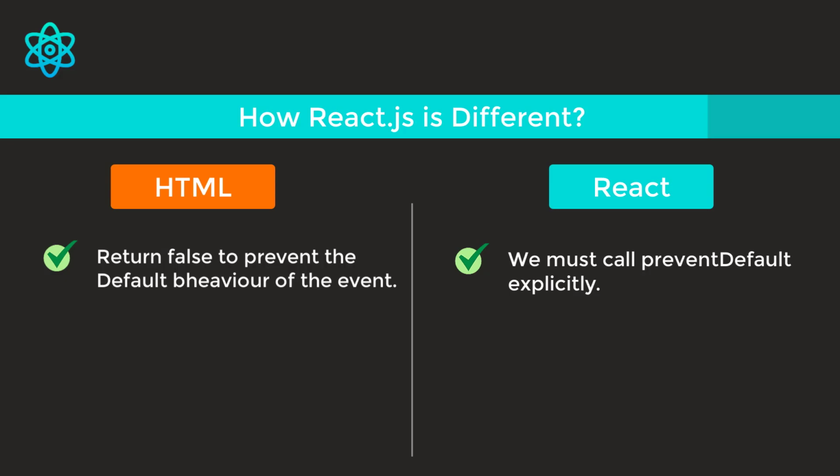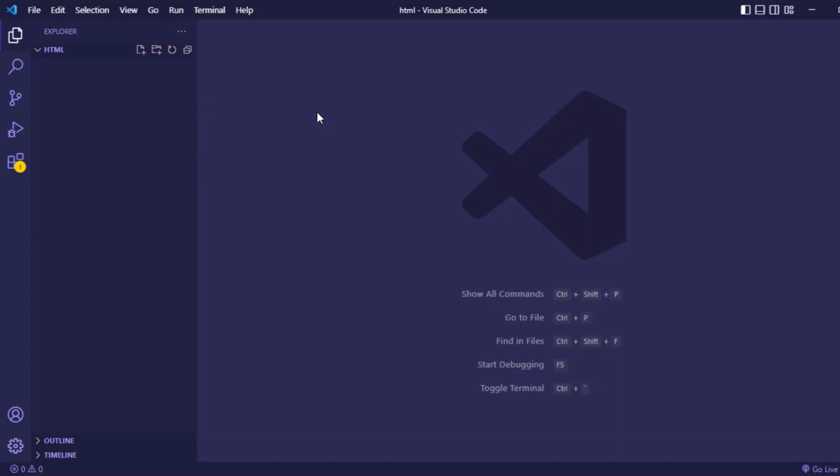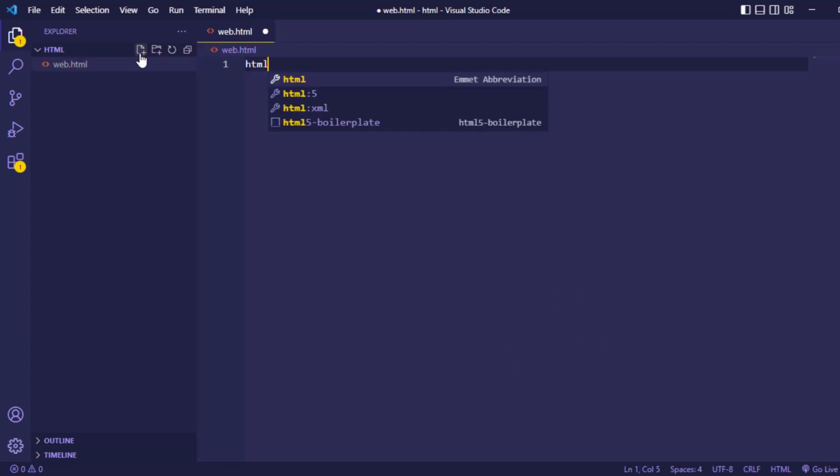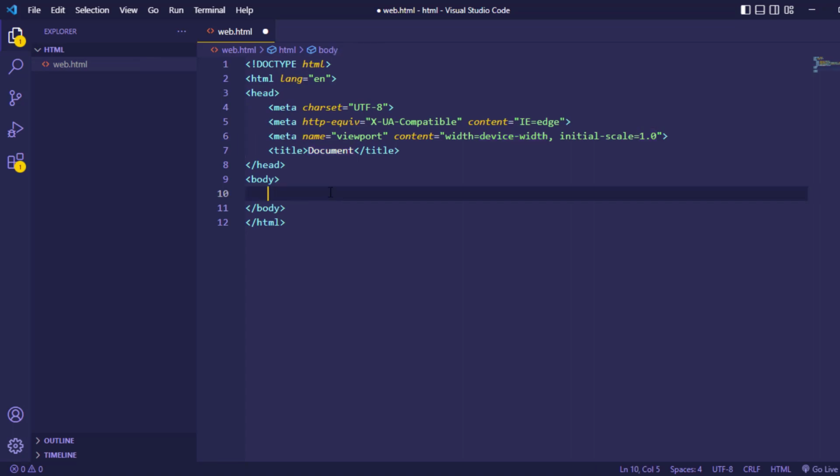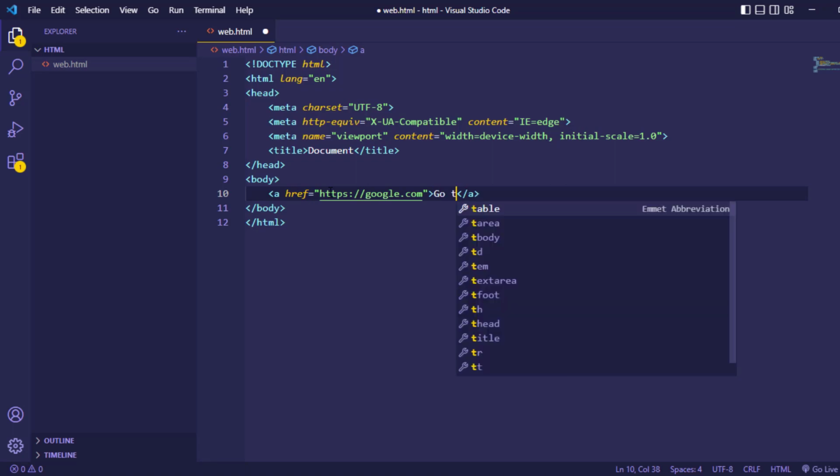Let's understand it by an example. I'm gonna jump into my code editor and create an HTML page. And inside the body tag, I'm gonna create an anchor tag. Anchor tag is used to link the external or the internal web pages. And when an anchor tag is clicked, it points us towards that page and we can change its default behavior. Let's see how to do it.